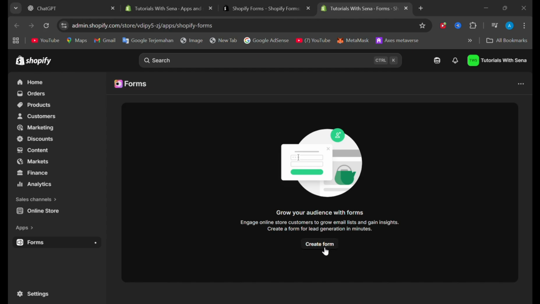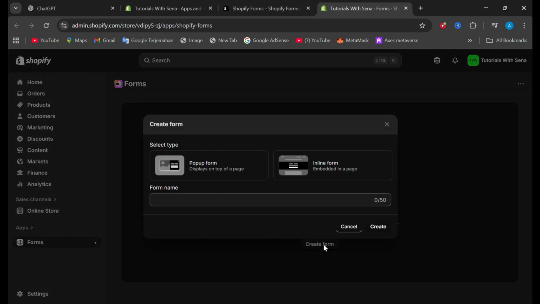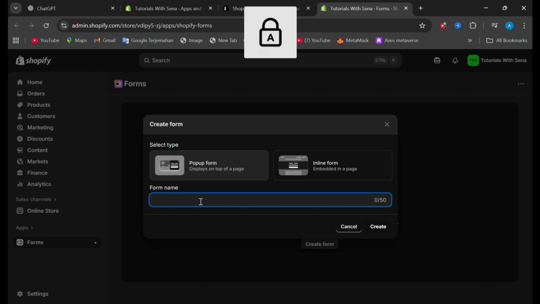So you can just click create from here and then you can choose pop-up form or inline form. I will choose pop-up form. So and click the form name. I will choose newsletter. It's up to you. You can just click create here.